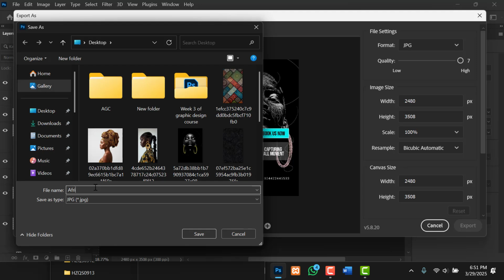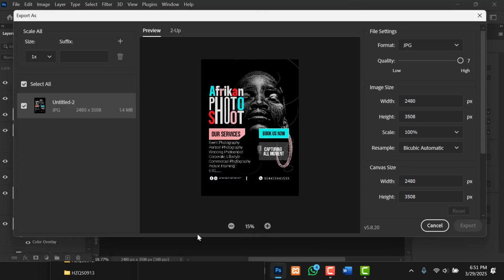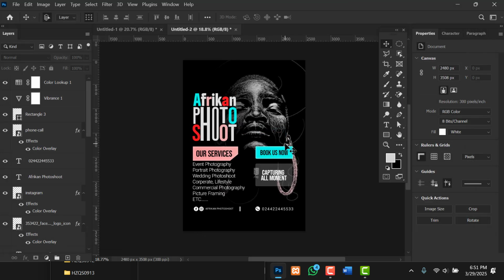Let's use the same African photo shoots. So you save it, then it is going to save. Now it has finished saving.